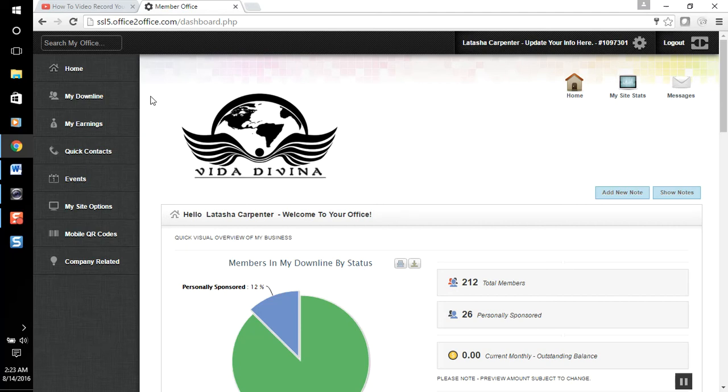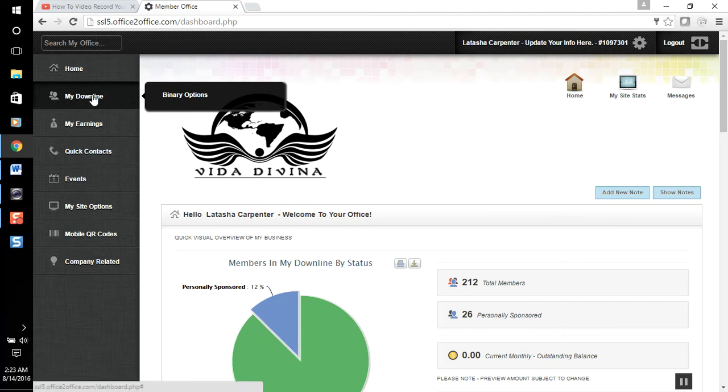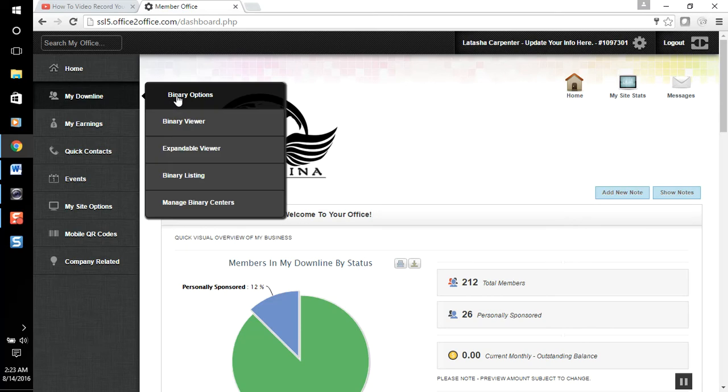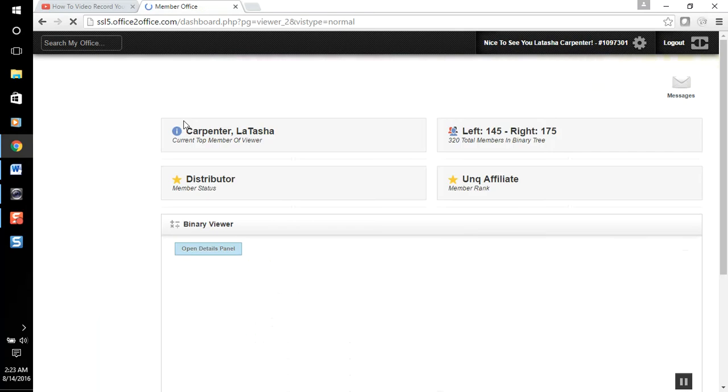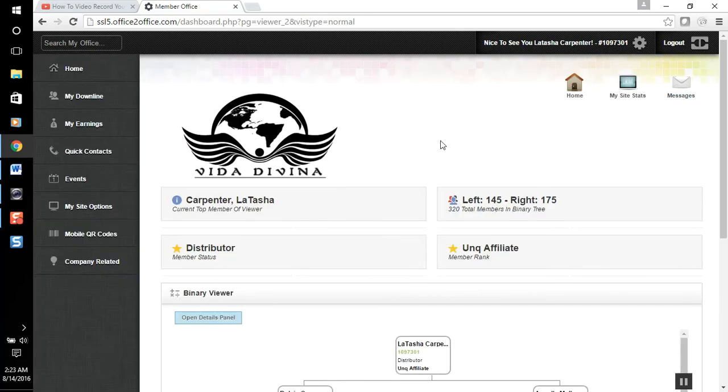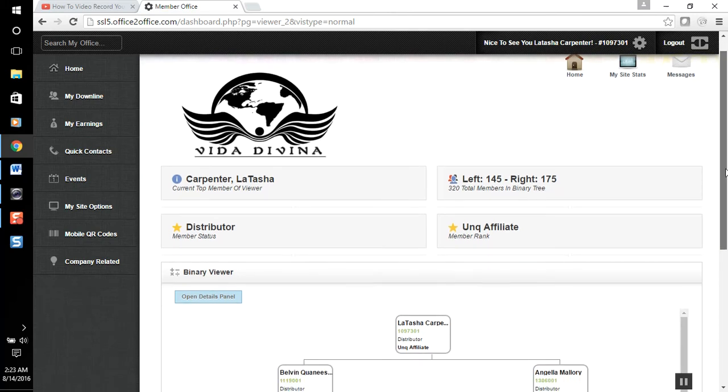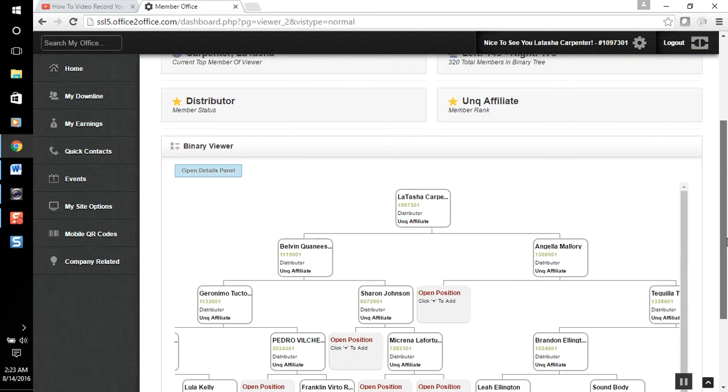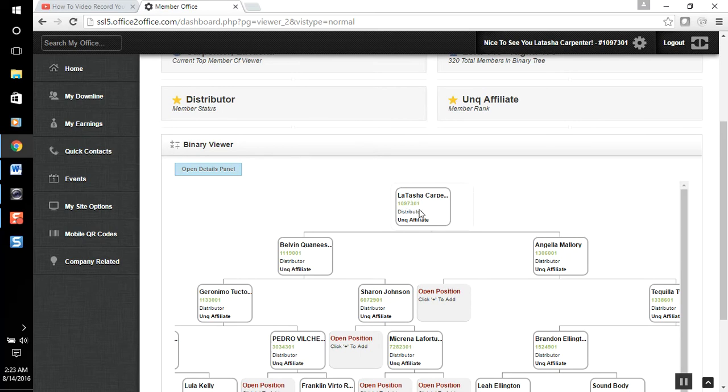In order to do that, you're going to go to My Downline. It will open up the option saying Binary Options. Once you click on that, you're going to click on Binary Viewer. Now, if you're a new person coming into the organization, what you're going to see initially before you start enrolling people is your name in the middle, as you see my name here in the middle. These boxes here are your left side, because it's to the left of this middle line, just as a flow chart is when you're in school. The left side is your left team, the right side is your right team.